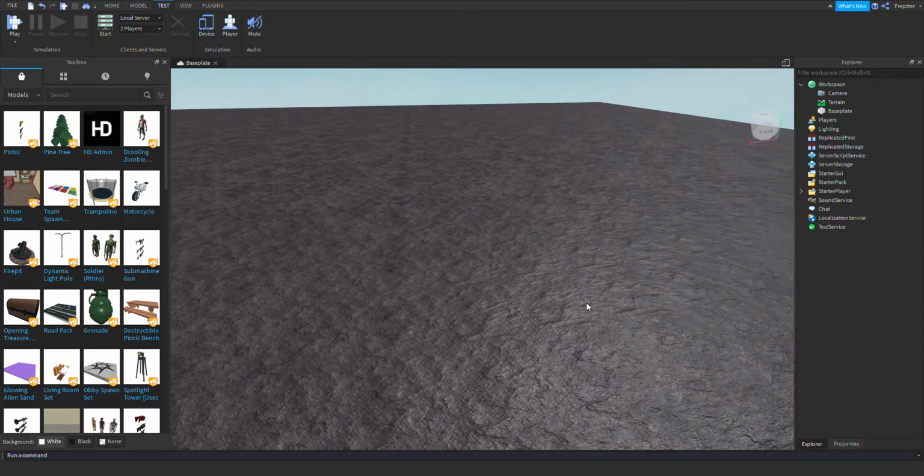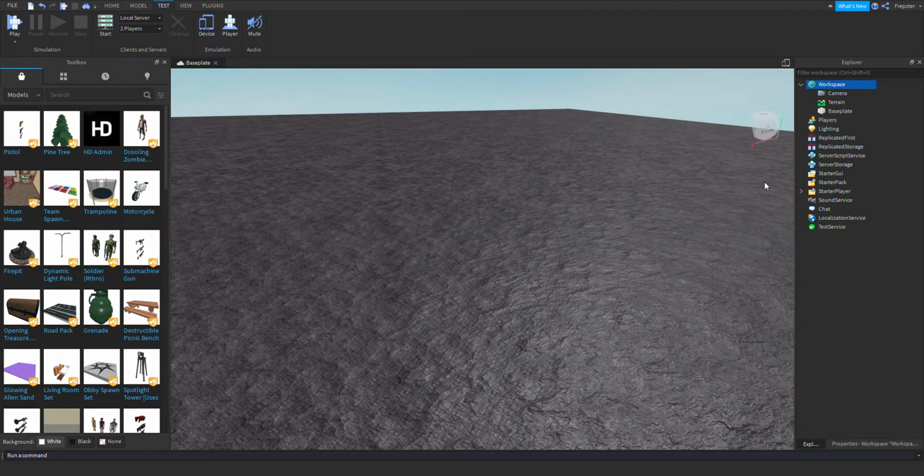In today's video, I'll be showing you guys how you can make an E to interact seat. To start, add a vehicle seat, or let's just use a normal seat here for demonstration purposes.